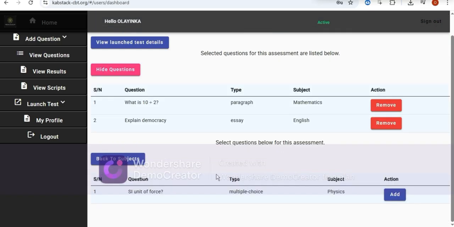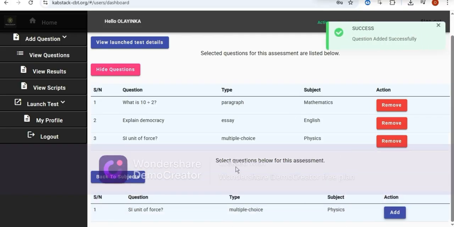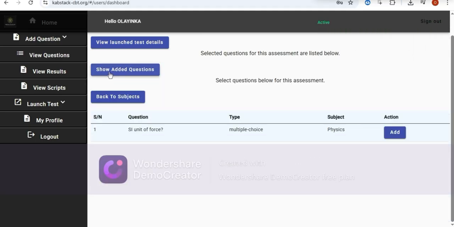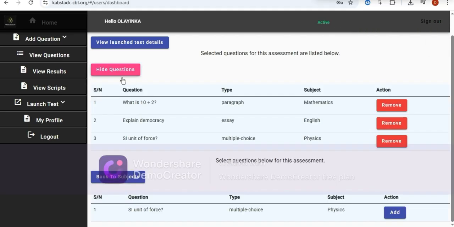If you are selecting from a single subject, you see all the questions here. Just start selecting the ones you want to add, and you will see it appear here. But by default, it will be hidden. Show add questions, show added question, and you can see. So for now, I'm having these 3 questions attached to the launched test.